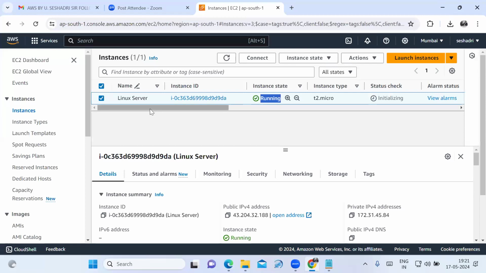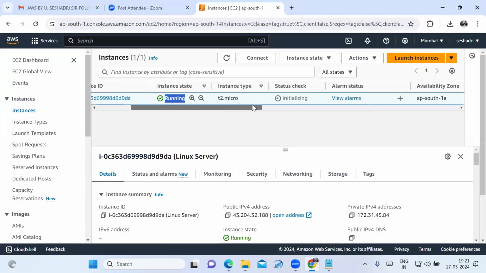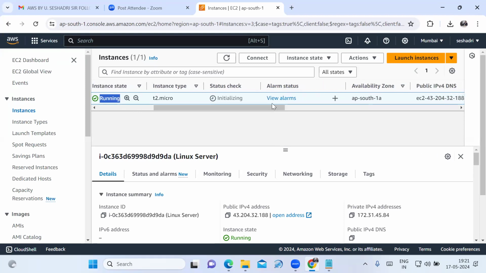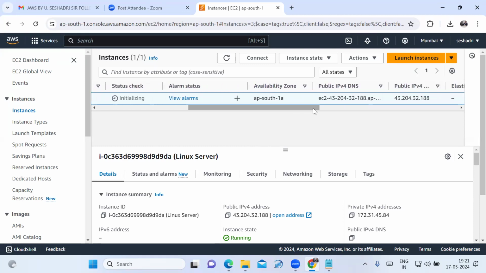Now, if you move this scroll bar, it is showing the details: instance name, instance ID, instance state, and instance type t2.micro. Status check is showing initializing. After 1 or 2 minutes, the status check will show 2/2. Alarms I have not given. For availability zone, I did not give any subnet preference in the network settings. This instance will be launched in ap-south-1a.